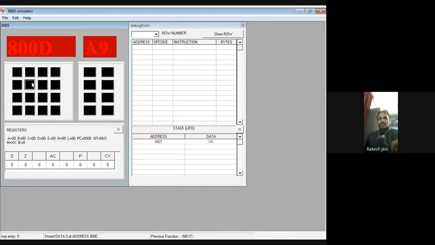So I have to load 90, so I use 9 and 0. Okay, 90. Then next, at 800E I have to load 76, so I use 7 and 6, 76. Then one more time next. Okay, so whatever program I taught you a few minutes ago, I just loaded that whole program as it is in these memory locations.